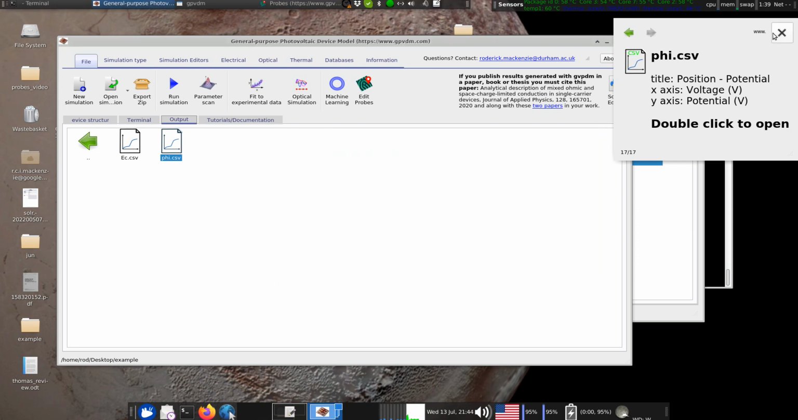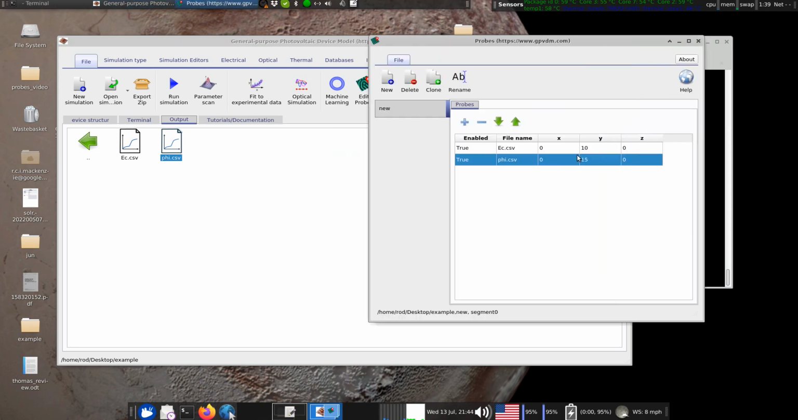So I hope you find that feature useful, and it works in 3D as well. So if you've got a device that's 3D with X, Y, and Z, you can choose any arbitrary point here. But this is a 1D device, this simple demo.